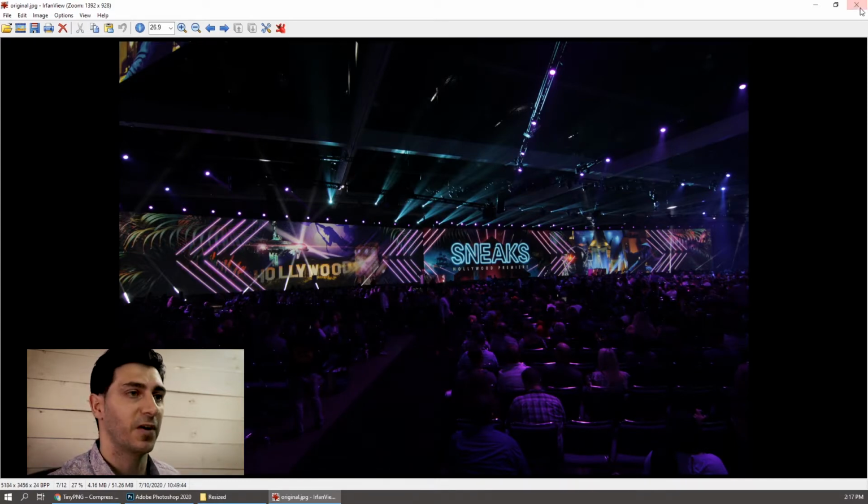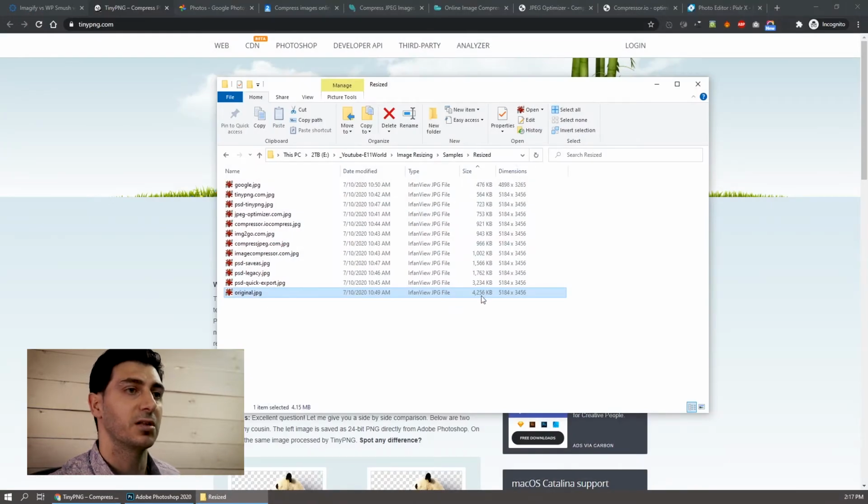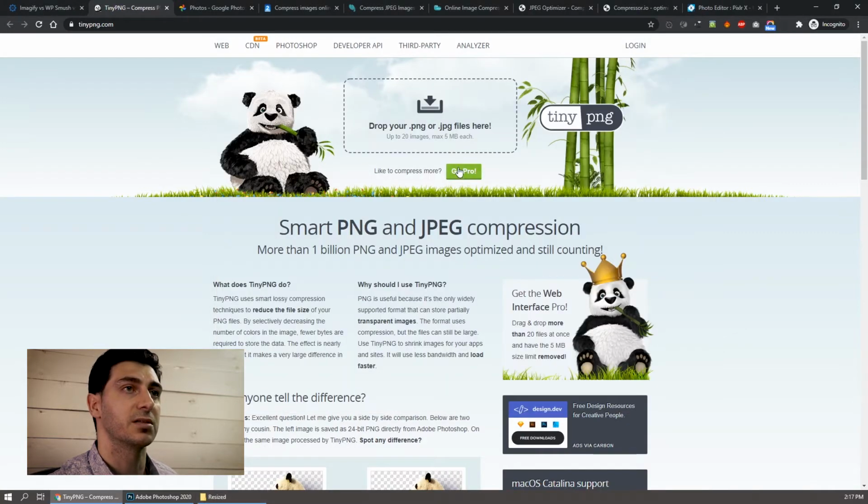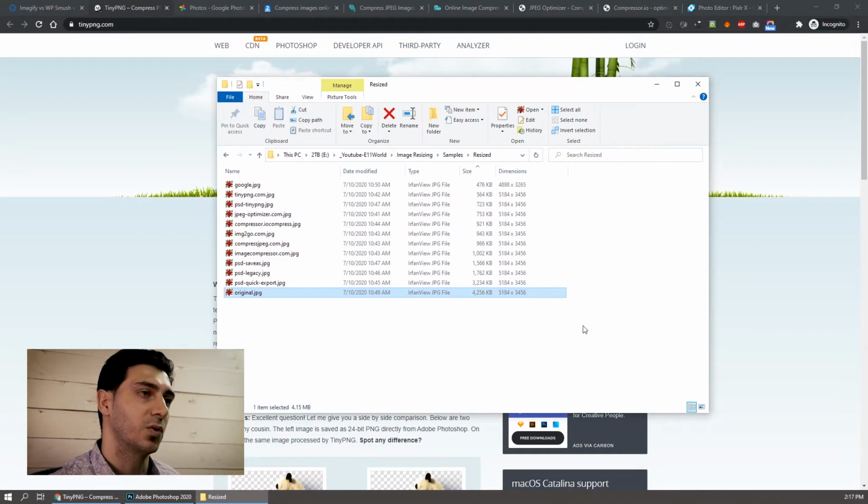So this one is under 5 megabytes anyway. And the reason I tested this across all of them is because the limit here is 5 megabytes, and all the other ones actually have a higher limit from what I found. And yeah, so we're going to start.